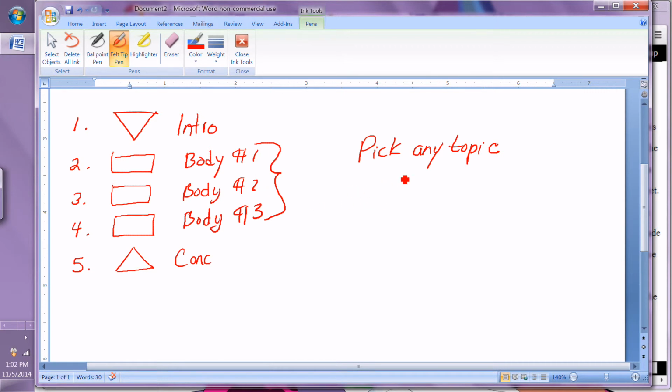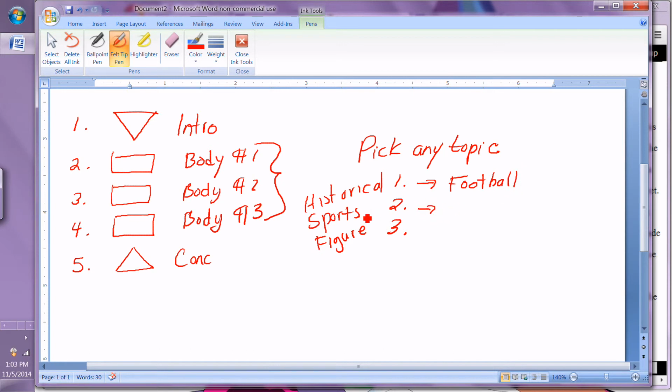For our body paragraphs, we're going to have to pick 3 subtopics of your main topic. So let's say, and I notice you're interested in sports, say you wanted to pick historic sports figures. And that's your main topic. For paragraph 1, you might pick a historic figure from football. For paragraph 2, you might pick a historic sports figure from soccer. And for paragraph 3, you might pick a historical sports figure from softball. And if you even wanted to narrow it down a little bit more, you might pick historical female sports figures. And so you can narrow down your topic and then have 3 subtopics of your main topic.